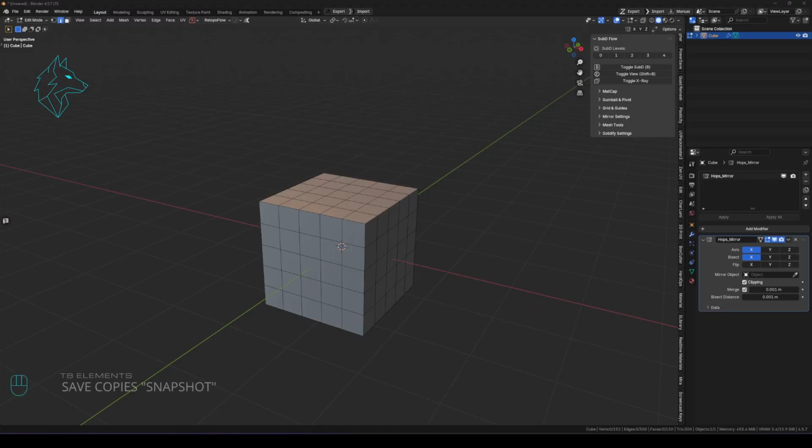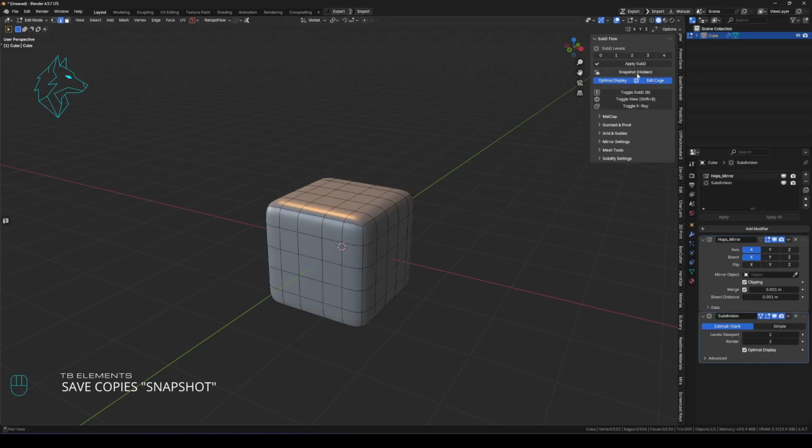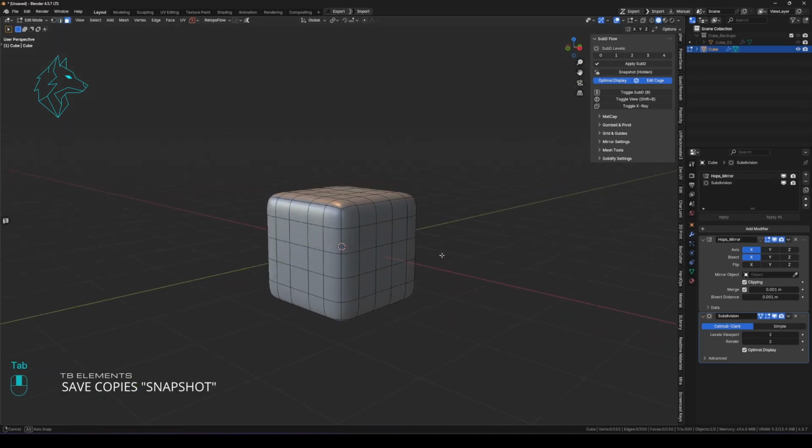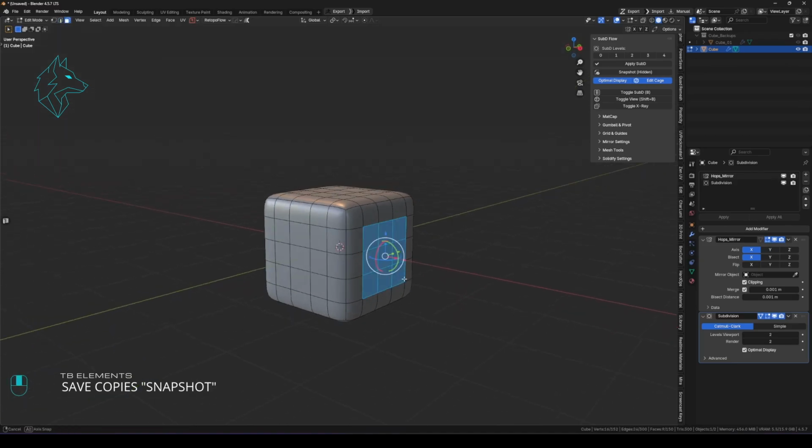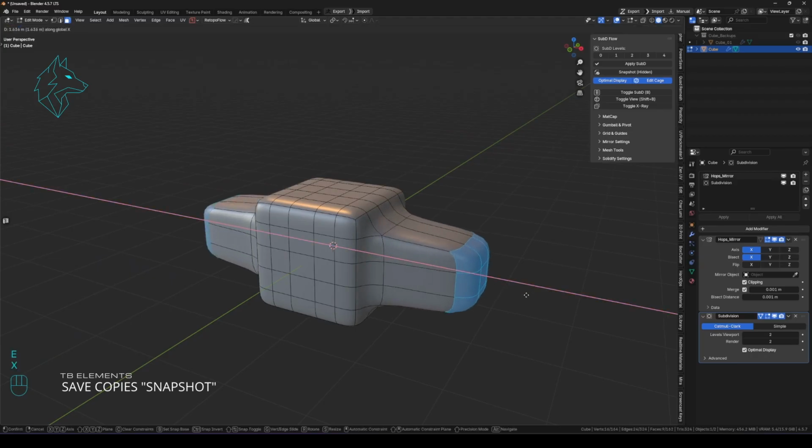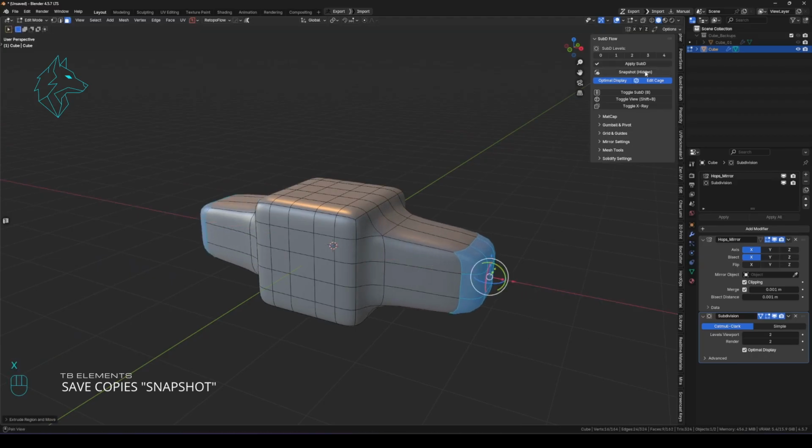A key feature for creating backups at specific stages of your process is the Snapshot button at the top. When you click Snapshot, a new collection is created using your object's name. It saves a copy of your object in its current state. As you continue working, you can take more snapshots of your model in the same collection. If you enable visibility in the viewport, you can see these copies. This allows you to constantly fall back on safety copies if anything goes wrong during modeling.